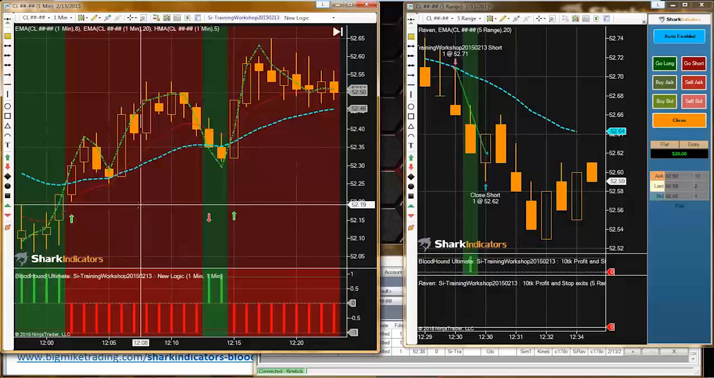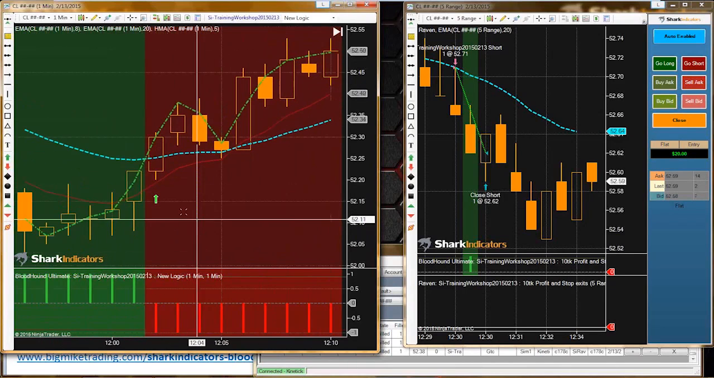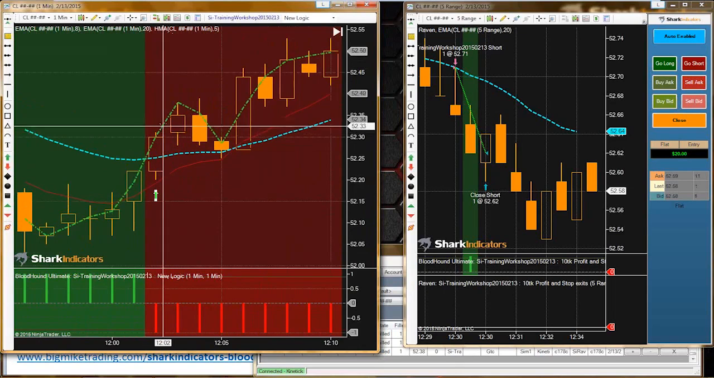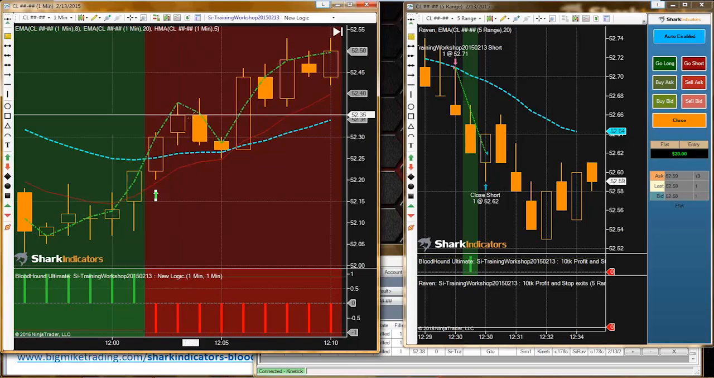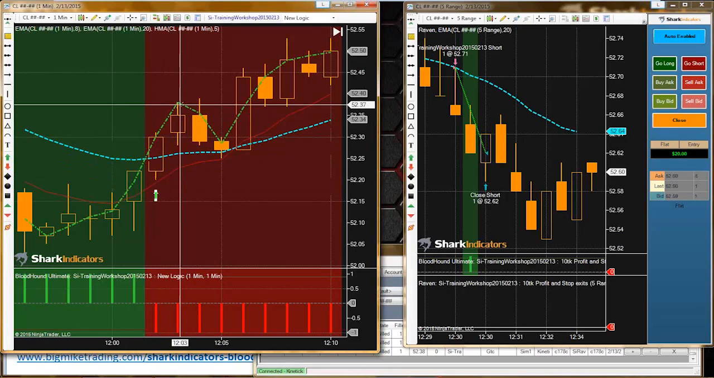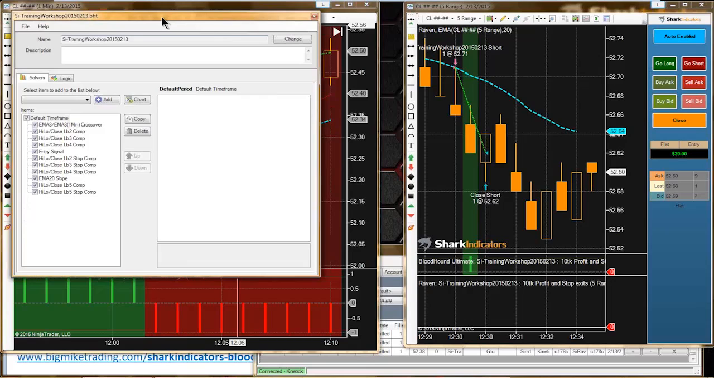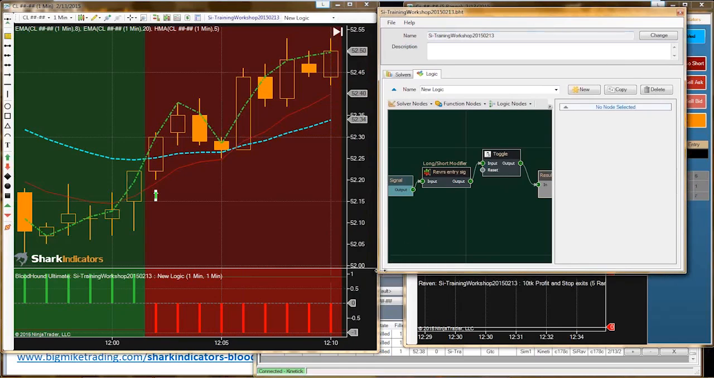Okay. So what we're going to do essentially is when we get this long entry signal, we're going to wait for our moving average to essentially reverse down, and that'll generate the exit logic, instead of using a price offset as we did before. Alright, so let's get into our logic template here.